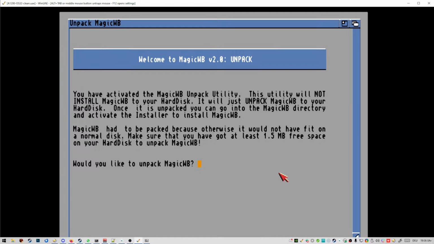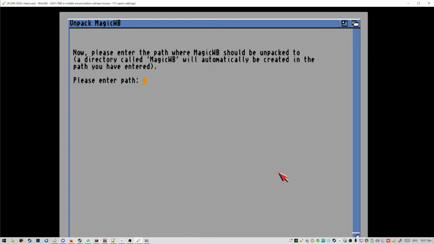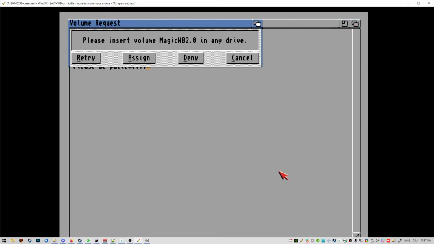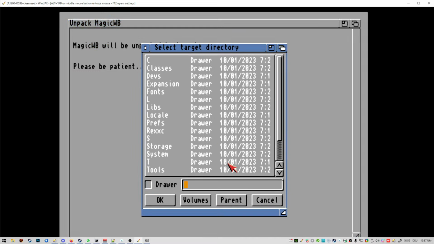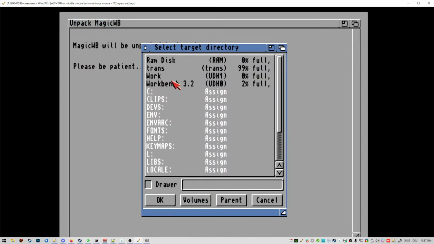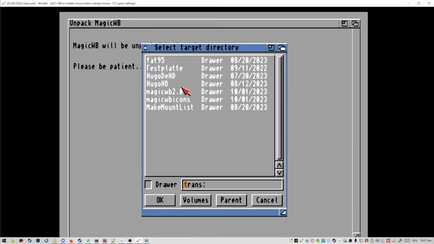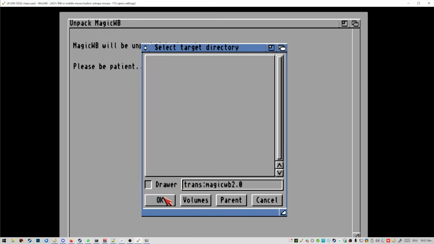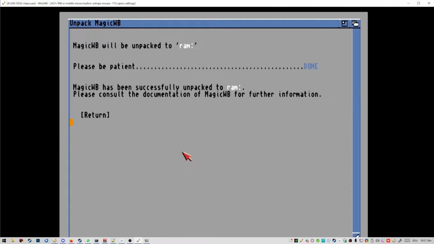Not inside your hard disk if you just unpack into your hard disk. Yes. Now please enter the path where Magic WP should be unpacked. We're unpacking it into our RAM. Right. Sorry. Unpacking Magic WP 2.0. Please be patient. Done.